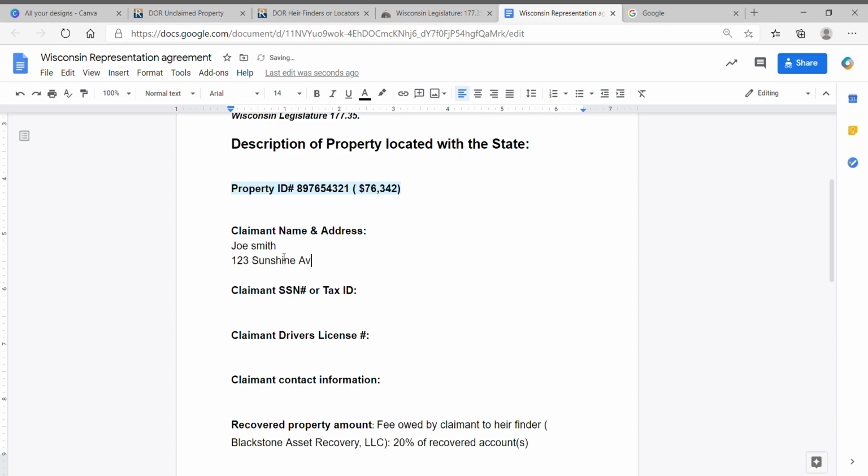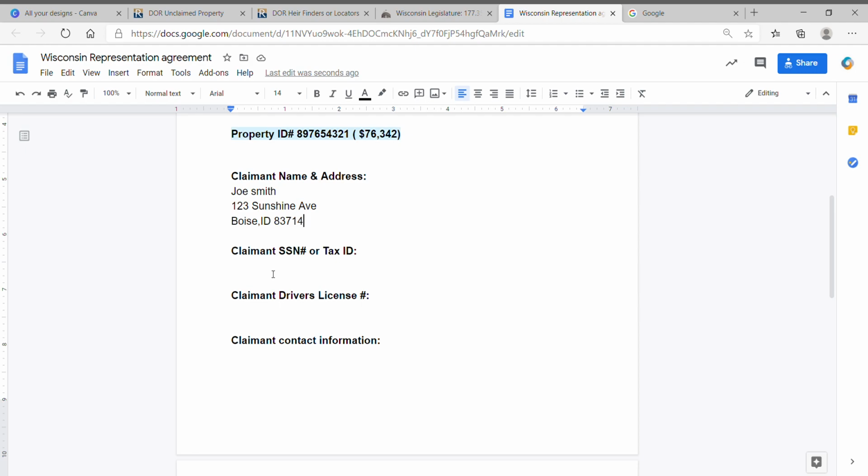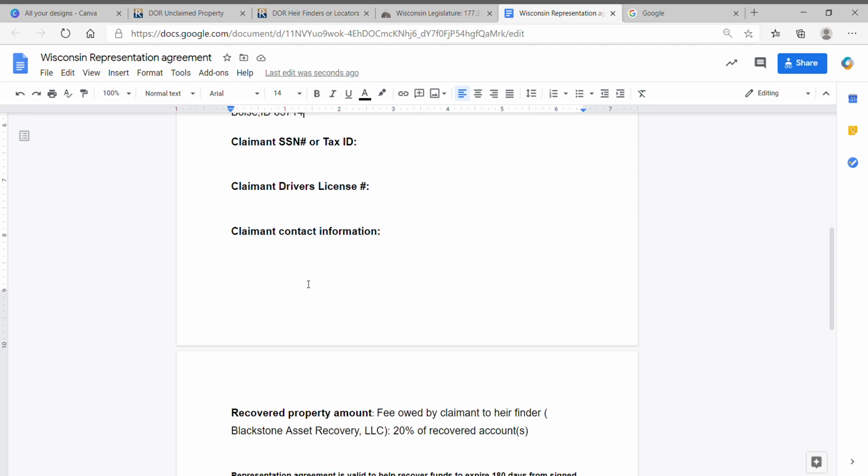Sunshine Ave. Let's just use my home state, Boise, Idaho, 83714. Okay, now the claimant social and their tax ID. Again, I usually never get that information from them. I just coach the notary to get that. I have a certain way that it's just one less red flag, but you're just going to put their social right there. You're going to put their driver's license right there, and then you're going to put their contact information right in this area.